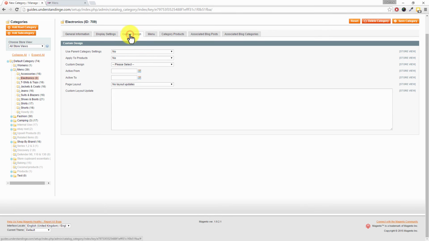If you go to the custom design tab along the top, now the vast majority of the time you'll want to set the use parent category settings and set that to yes. And what that means, Dave, is that this new category electronics is going to inherit the category settings from its parent, which is men's.